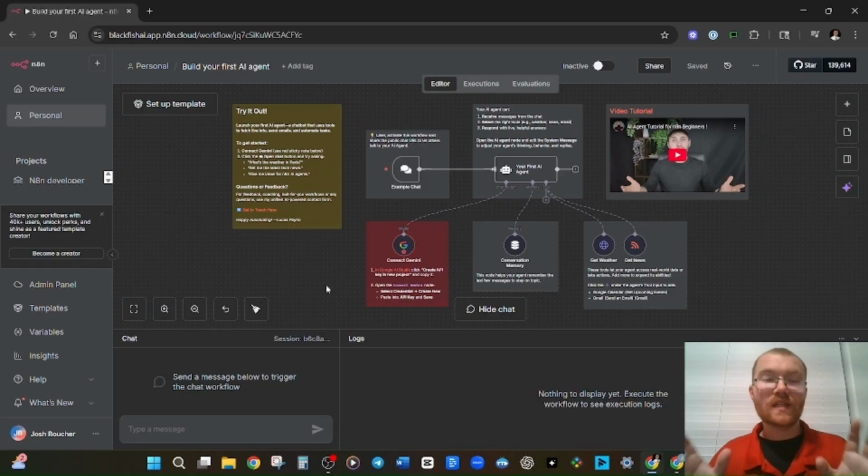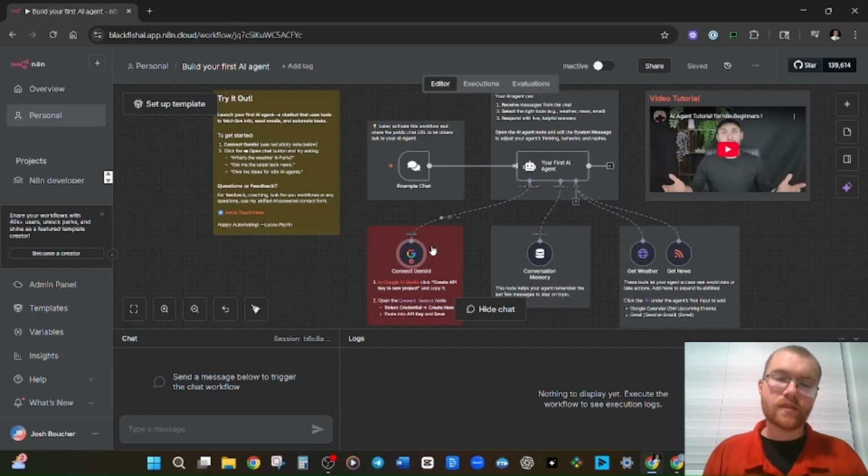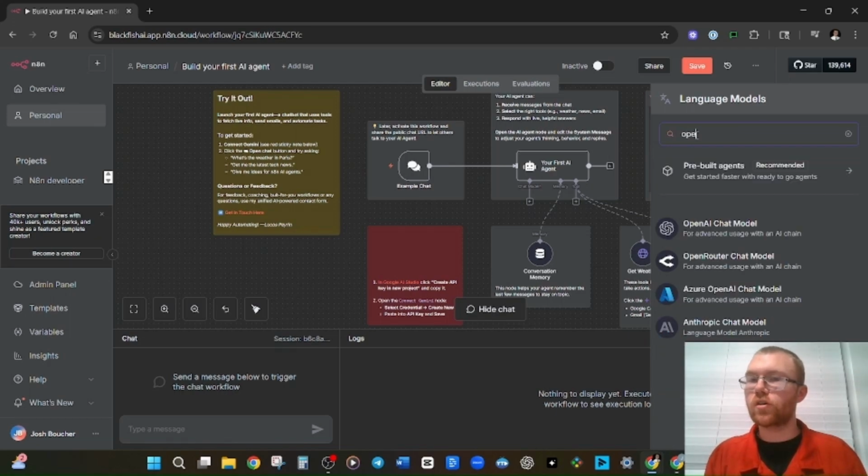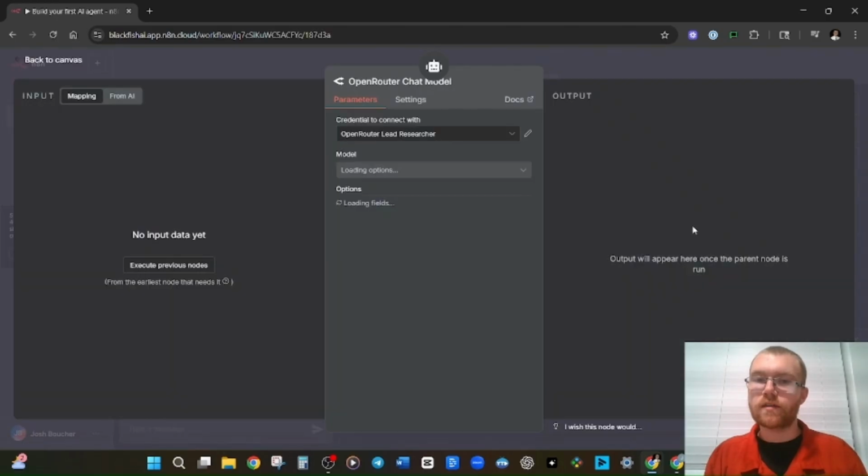This is what the template has given us. It includes some handy text and video instructions, which is really nice. I know this chat model is for Google Gemini, but I am going to go ahead and use something called Open Router, and I'll get to show you why in just a moment.